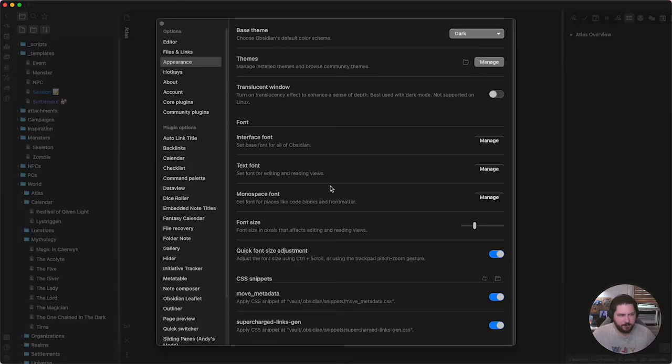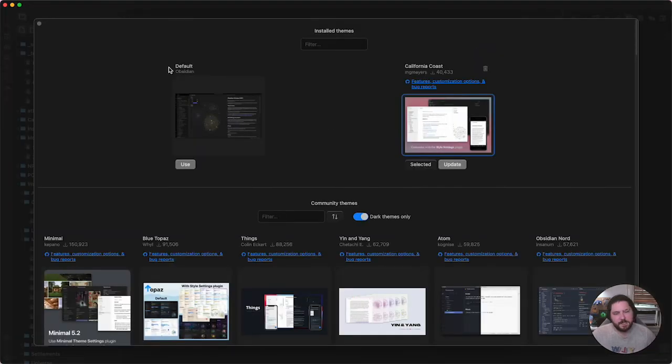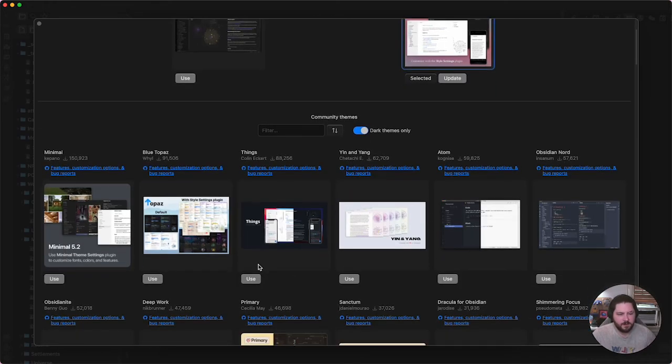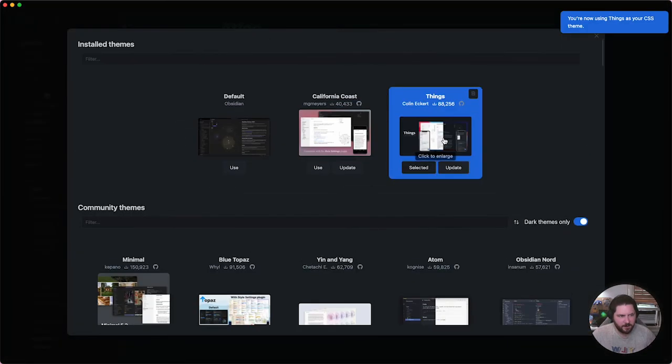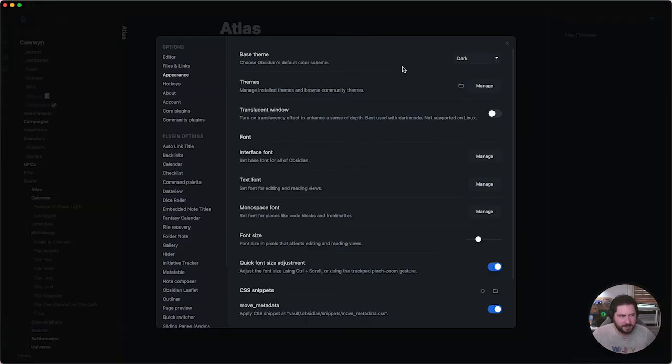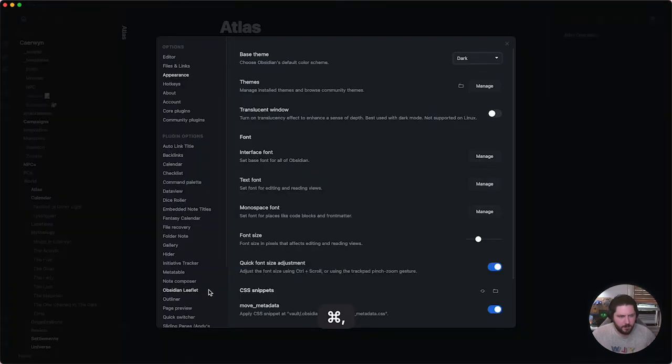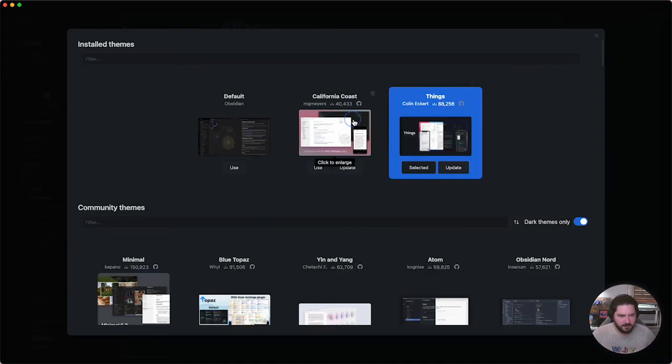Finally, I just wanted to show off the themes window just a little bit. Obsidian has a ton of different themes that you can use, depending on your personal style, depending on what you like. I personally really like the California Coast and Things themes. I think they both look really good. Things is very light when you have it on not dark mode. Things is based on the Things to-do list, which is the to-do list that I use. Keeps things really nice and neat. You can see it's got some good colors. But when I'm not using that, I also like the California Coast.